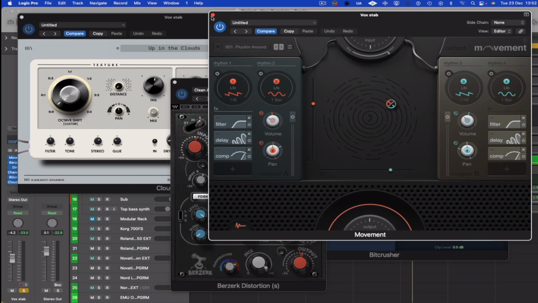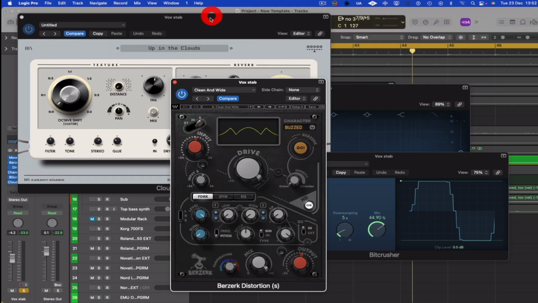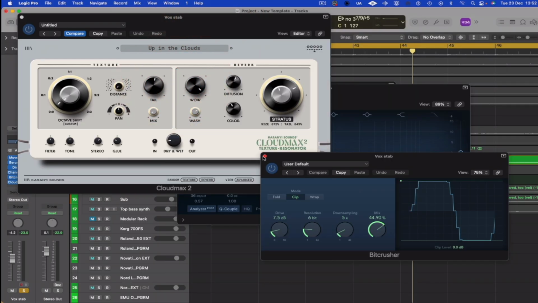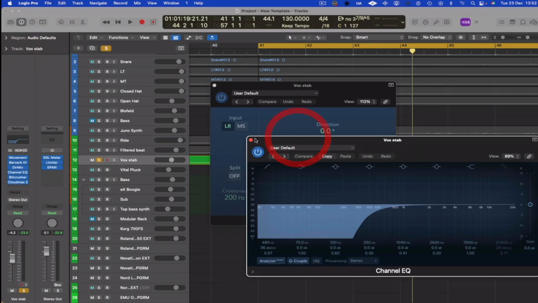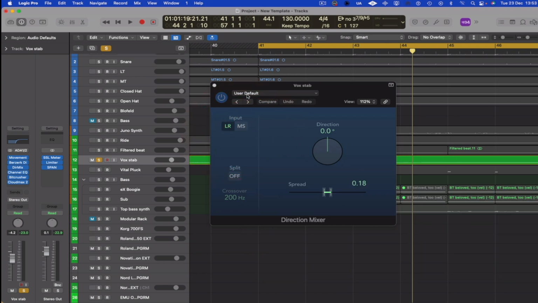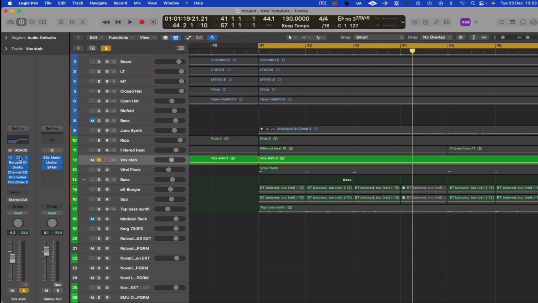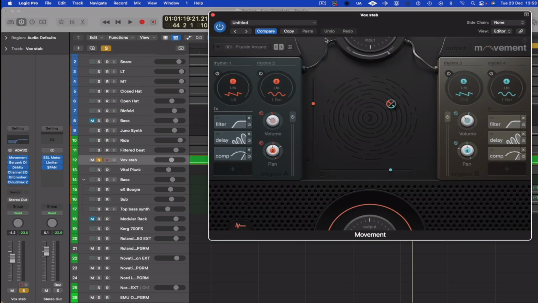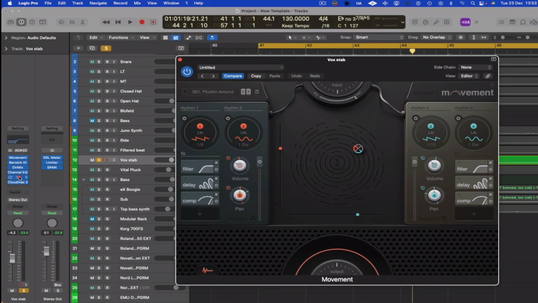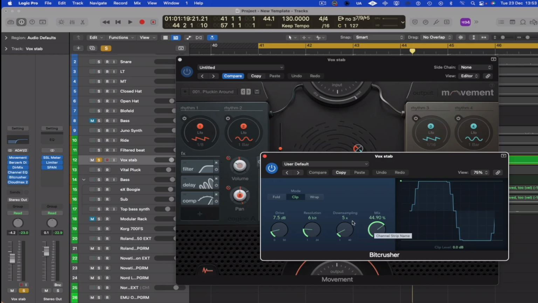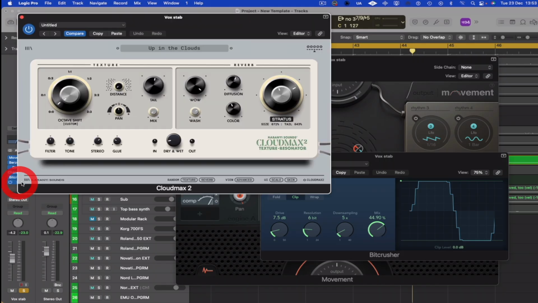So let's just record some automation. I'm just going to close a couple of these effects because I'm not going to use the Cloud Max. I will probably just, for this instance, just use movement. Oh, actually, I will use a little bit of Cloud Max. Why not? Let's get a bit creative with this. And the Bit Crusher, why not? We will turn the mix up and down over a period of time.